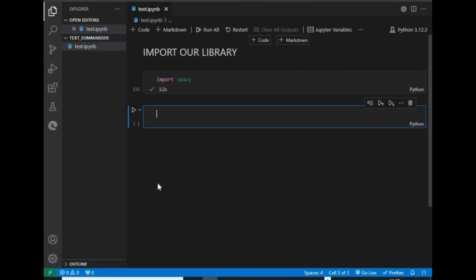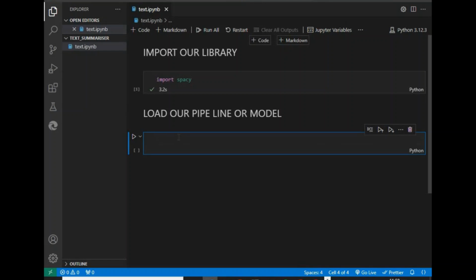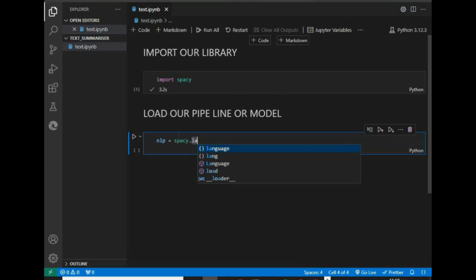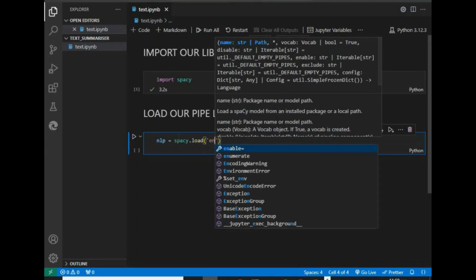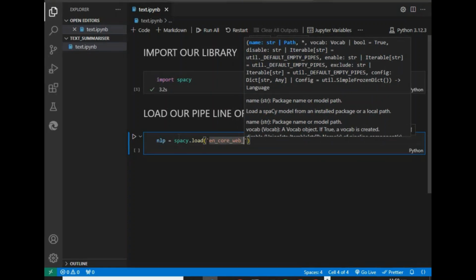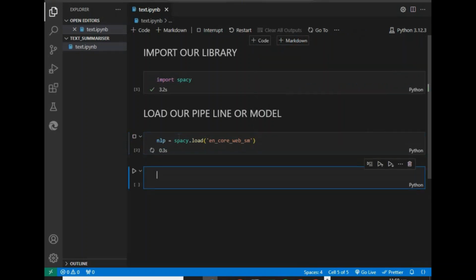The next thing we are going to do is load our pipeline or model. This is how we are going to load it. We say nlp equals spacy.load, and we load the English model, en_core_web_sm. So we have been able to import our pipeline or model.